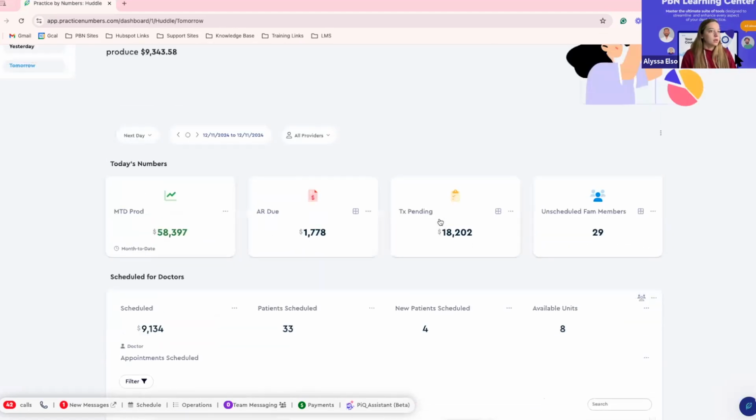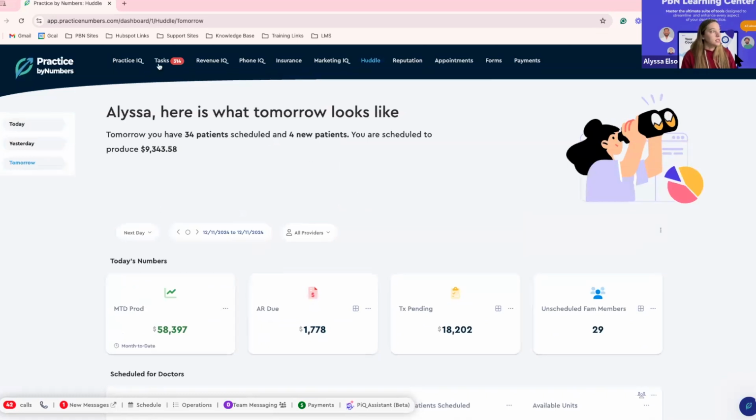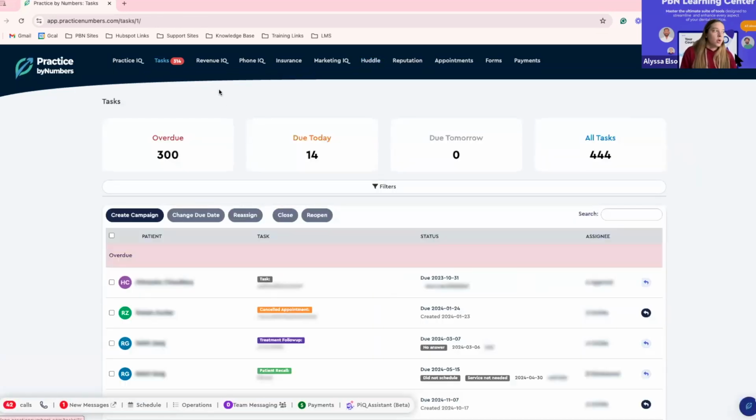Okay. The next thing we'll discuss is tasks. So on the tasks page, as you can see here, the first thing that you're going to see is overdue tasks, how many are due today, how many are due tomorrow, and then all tasks. So tasks are a great way to have your staff do follow-up articles on utilization.